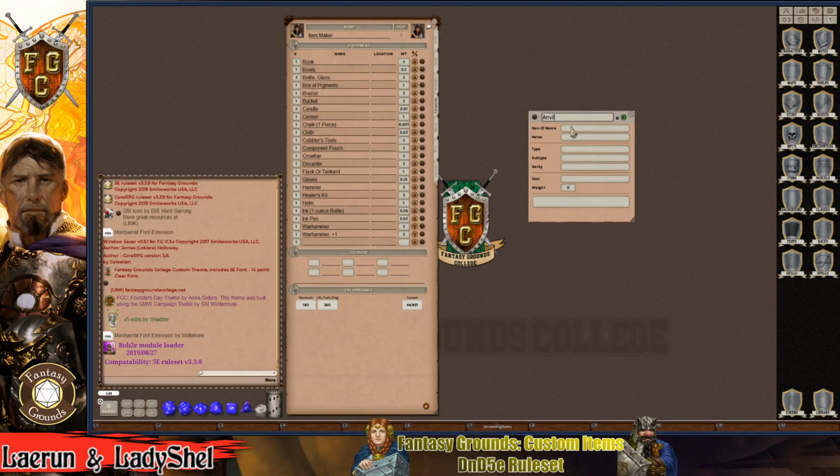Okay. Now, the non-ID name would be if it was a unique item, that maybe it's a magical anvil or something like that. But if you don't want people to know right away what the item is unless it has to be identified, then you would just put a regular anvil here, and then on top you would call this a magical anvil. Now, I don't know what would make it magical other than maybe it speeds up the amount of time that it takes to make something.